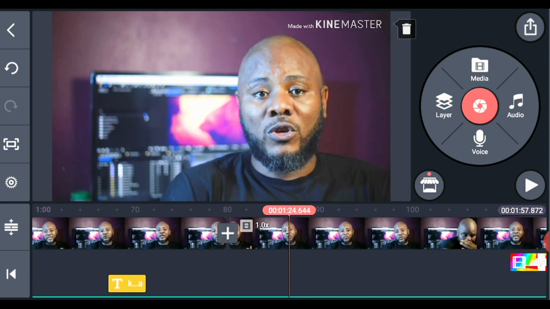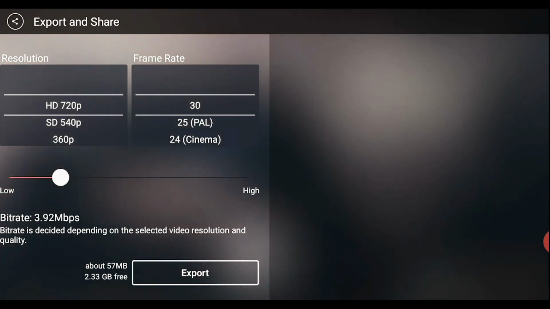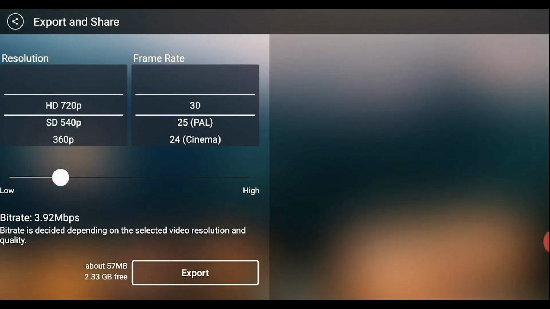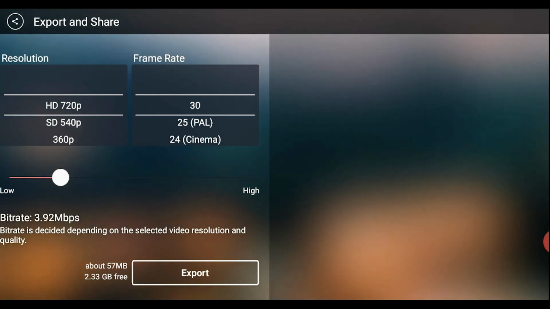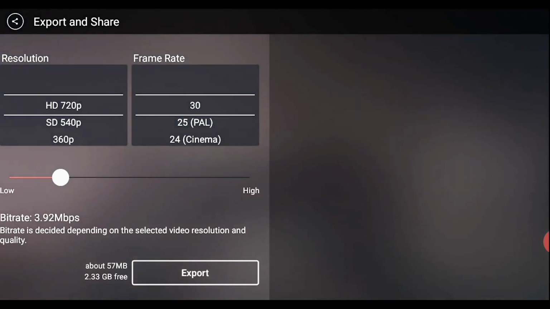The next thing you want to do is to export. So you click here and you get your exports. The app automatically tells you your best option. This is a small phone, so this can only take a 720p HD. It's also widescreen, it's at 30p. You also have the SD 540p at 25 frames per second PAL and 360p 24 frames per second.